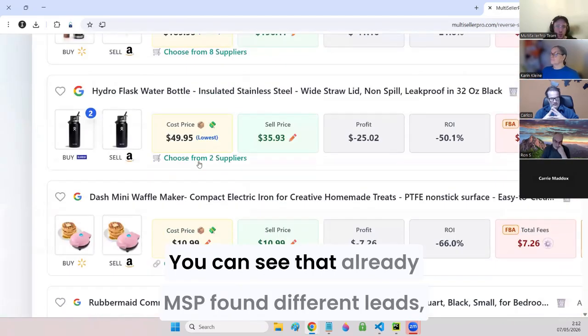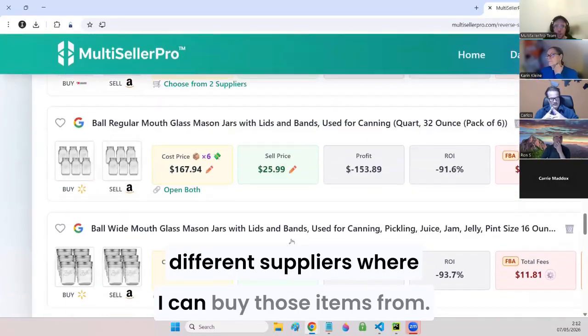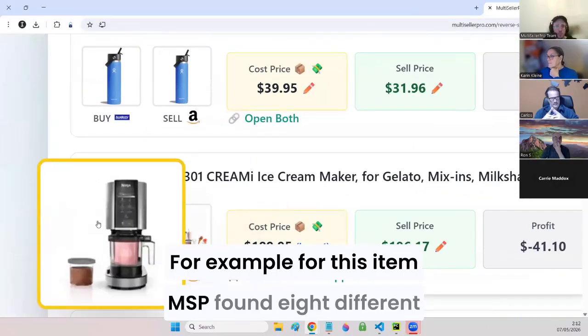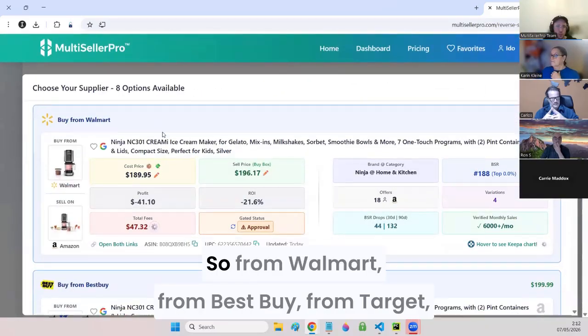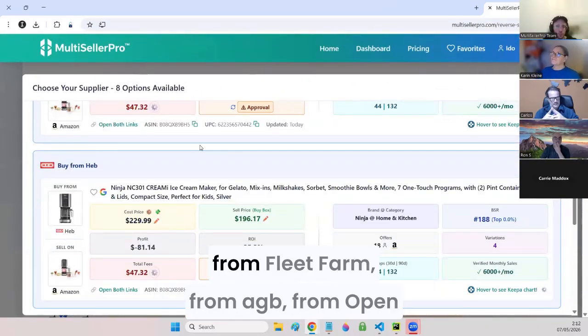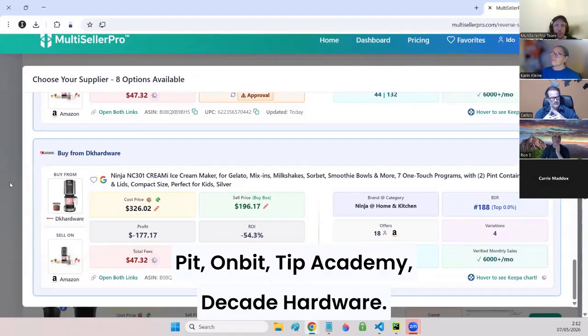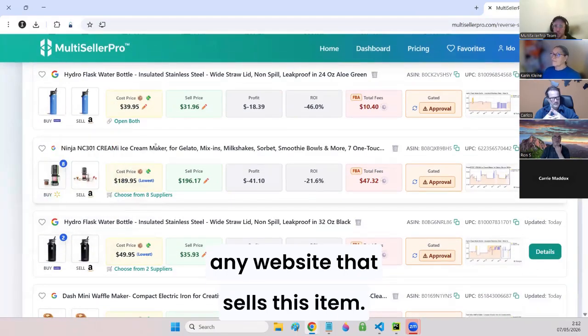You can see that already MSP found different leads, different suppliers where I can buy those items from. For example, for this item, MSP found 8 different suppliers where I can buy those products from. So from Walmart, from Best Buy, from Target, from Fleet Farm, from AGB, from OpenTip, Academy, DK Hardware. MSP will go ahead and will search for any website that sells this item.